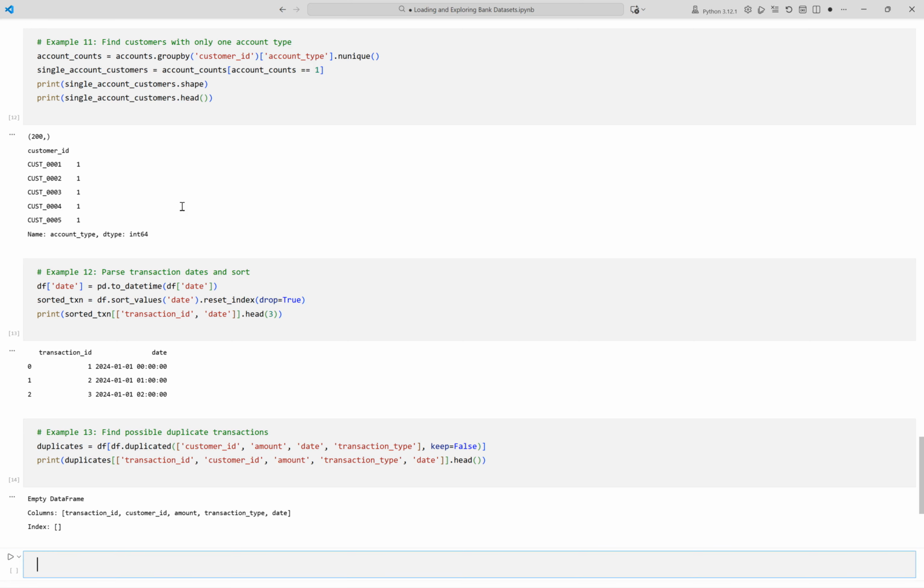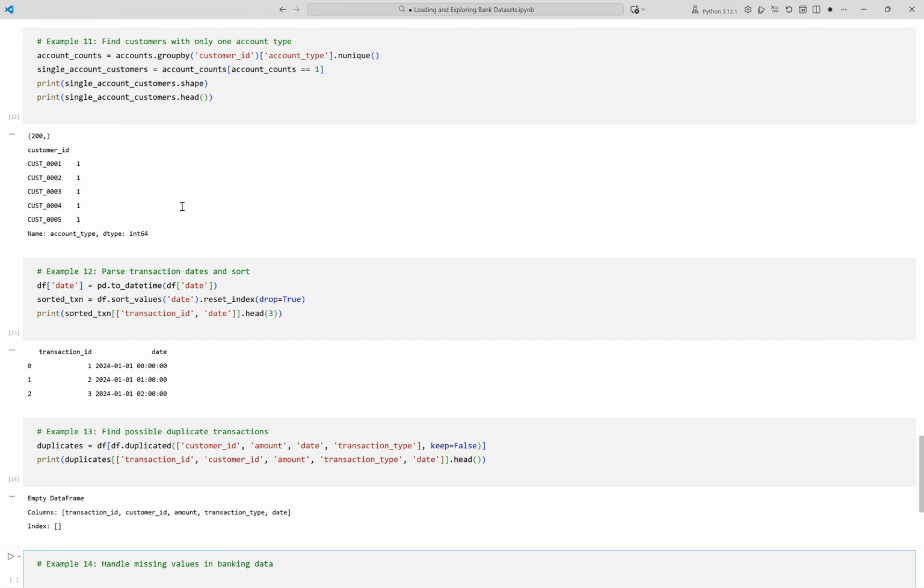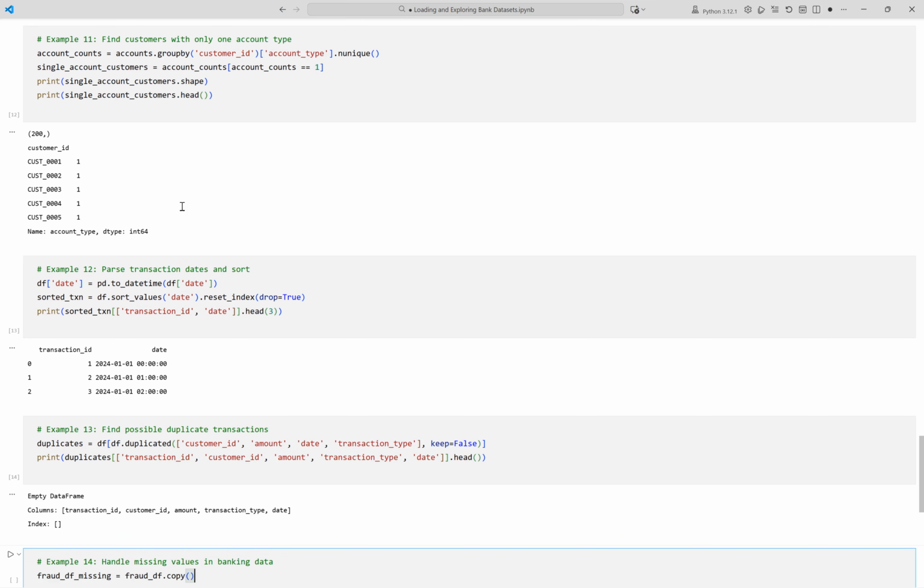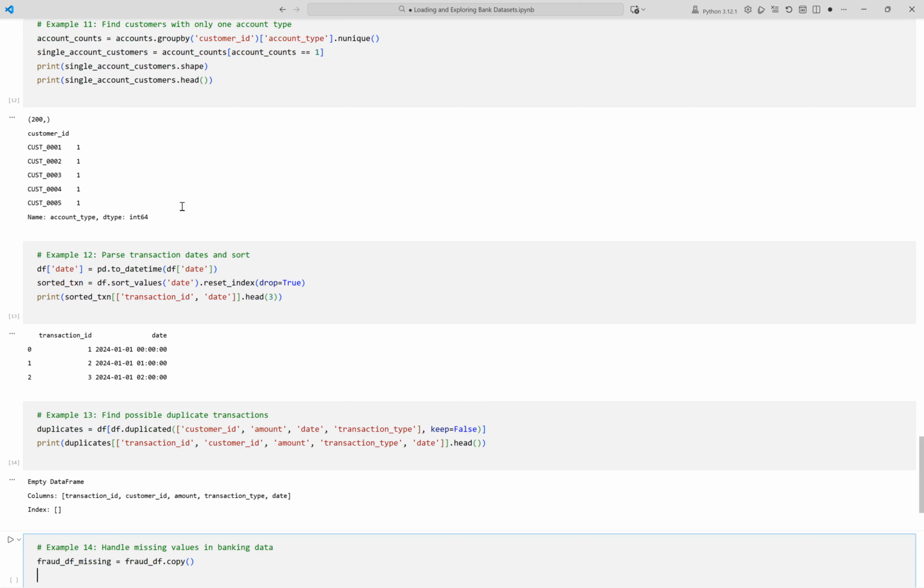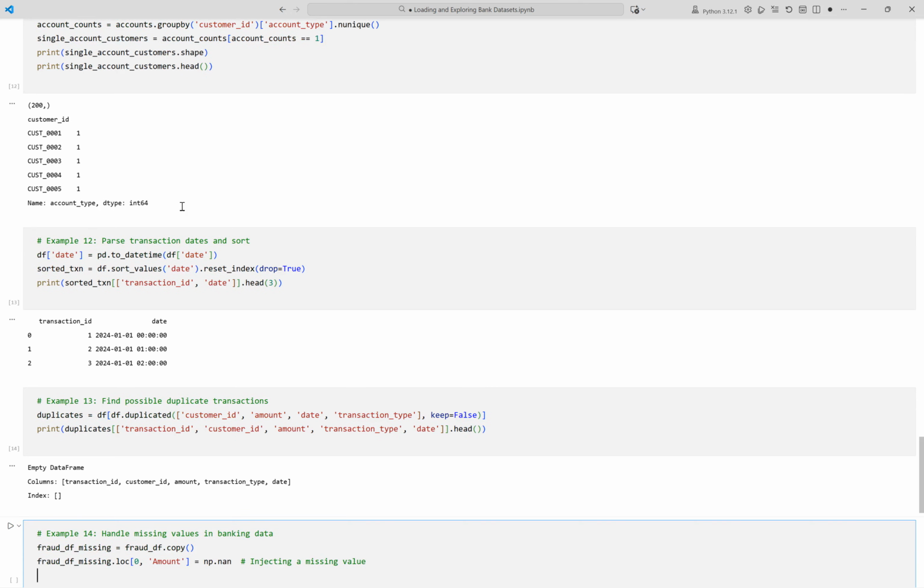Missing data can cause calculation errors if not handled. We copy our credit card fraud dataset as an example. Insert a missing value into the first amount row to simulate real-world cases. Fill missing amounts with the average amount as a quick solution. Now print some filled example rows.